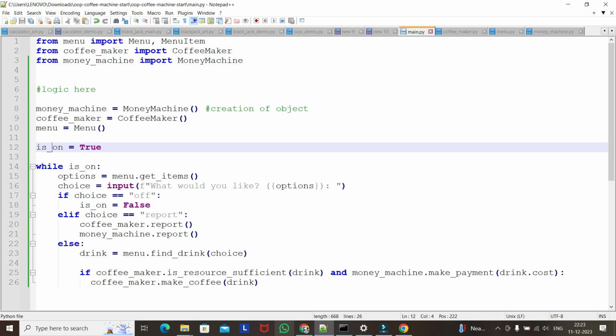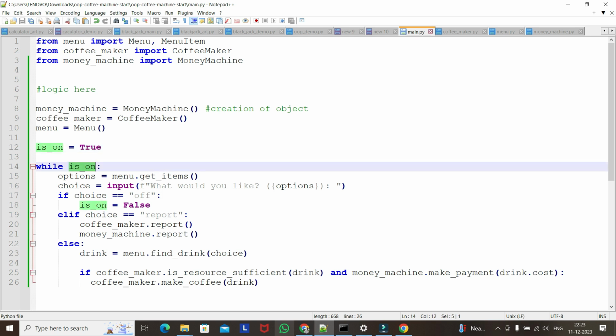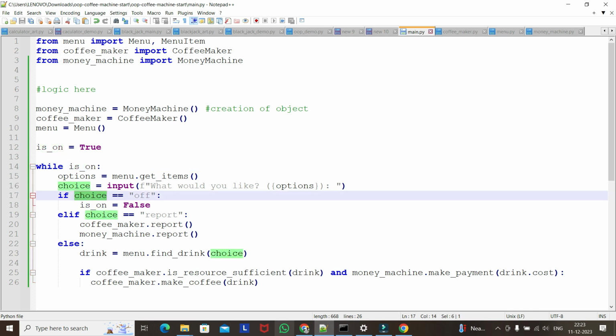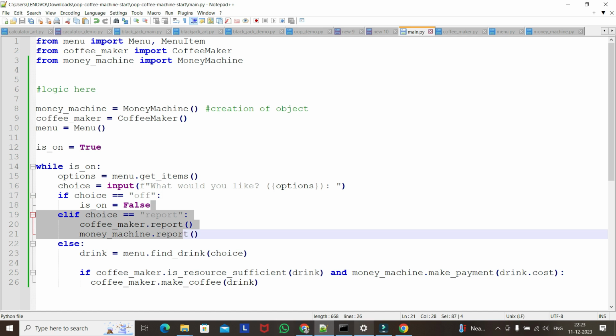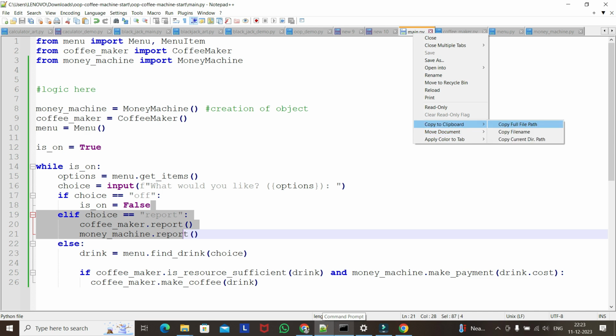So it's like if coffee machine is on equal to true, this loop will evaluate to true until this variable changes to false. So if the user has given off, then only this loop will end. So for example, we will, so now, Python.